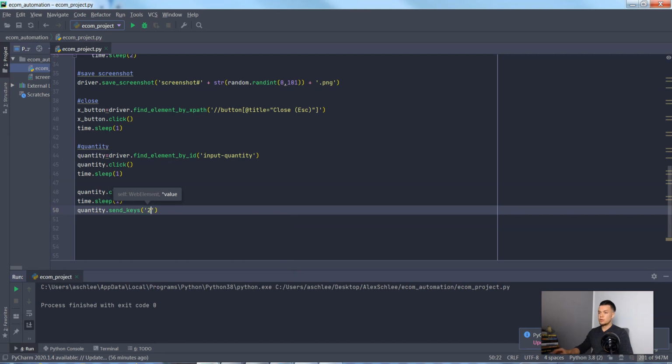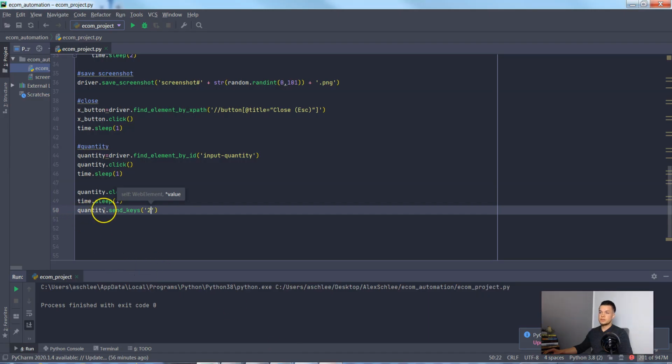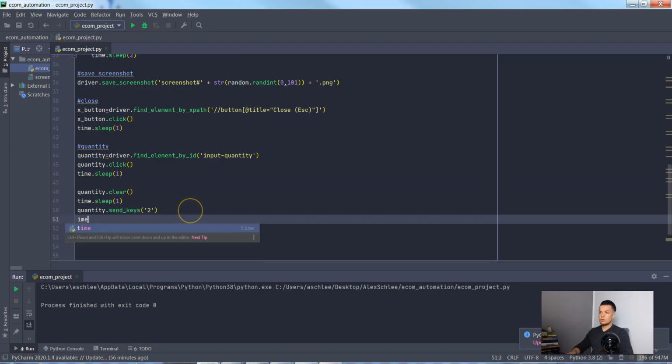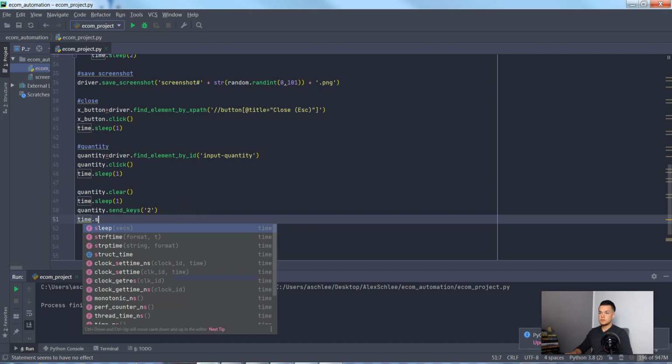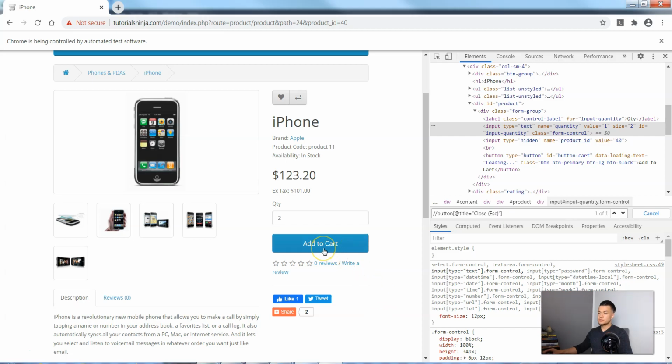That means if you want to write something down in a specific text field, you need to use the sendKeys expression. Here we want to write down a 2, right? That means quantity.sendKeys, and here we put in this 2, right? Afterwards, let's again wait for 1 second here. And then we want to click on this Add to Cart button, right?